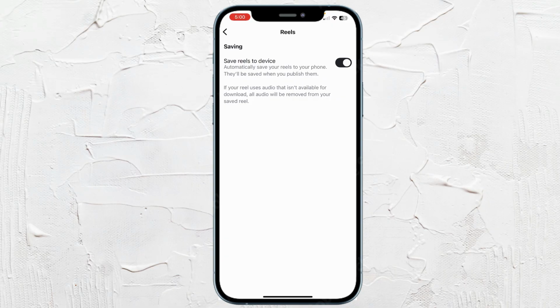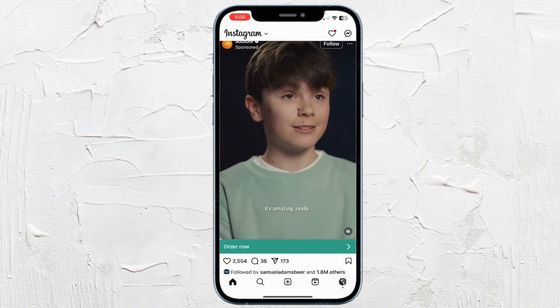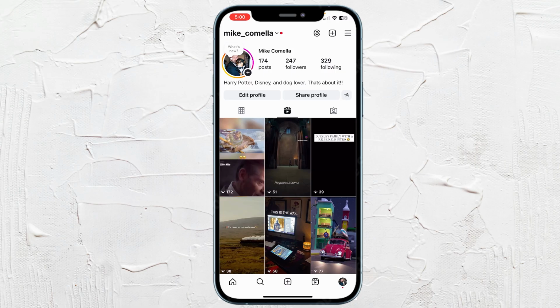That way you basically have a copy of it. So after you did that, we can go back here and go ahead and hit done. And we can X out of the Reels and go to your profile at the bottom right hand corner, and that way you can see all of your stuff here.